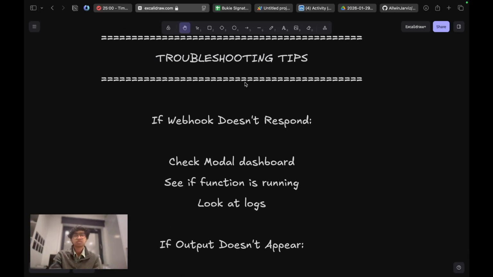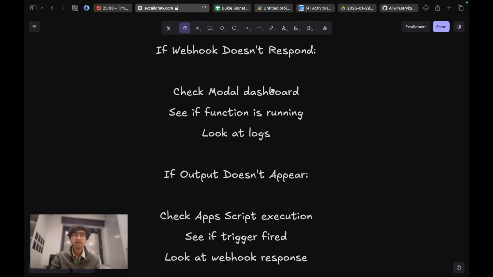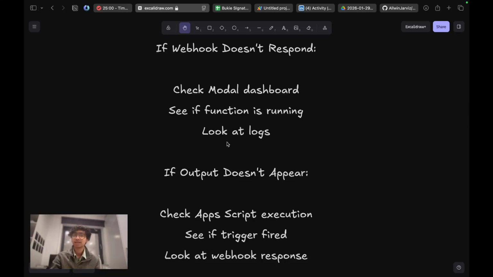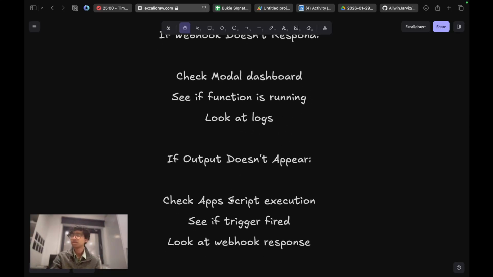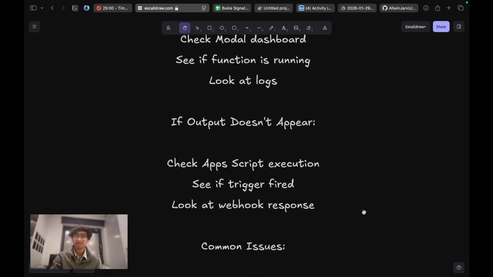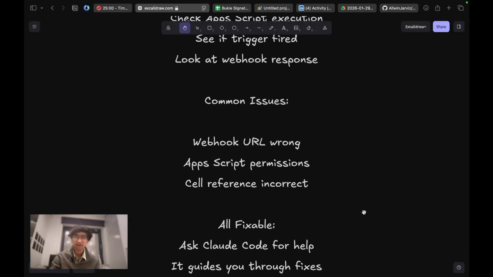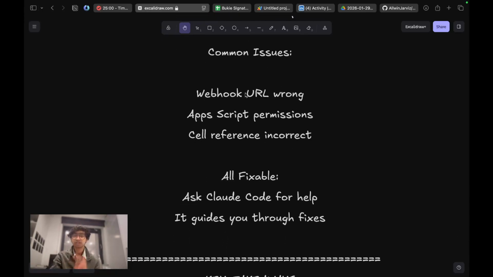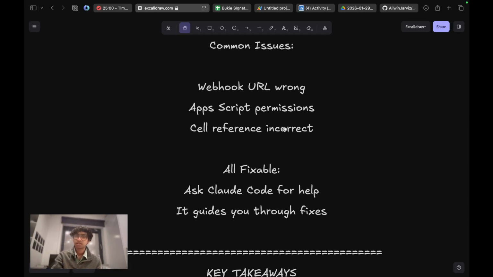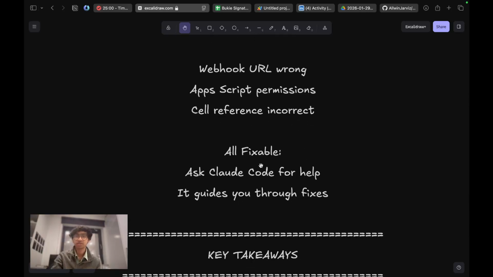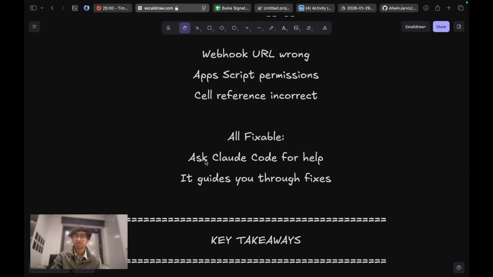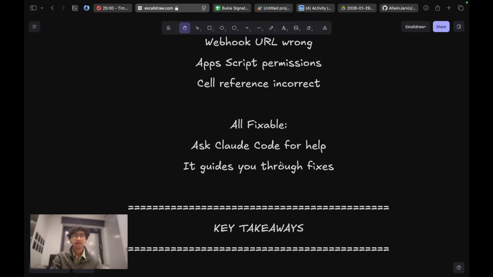Some common troubleshooting would be: if the webhook doesn't respond, just check the Modal dashboard and see if the function is running, and look at the logs. And if you're stuck, then just say to Claude Code, I'm stuck, I don't really know what's happening, fix things for me, and you can just go back and forth and usually fix things. Common issues are that you might give the webhook URL wrong, sometimes App Script permissions need to be turned on, or the call reference is incorrect, which is where in App Script you have to give the webhook URL at the right places. All of them are fixable. You don't have to know how to fix them. You just ask Claude Code for help. That is exactly what I do, and it just guides you through the fixes.